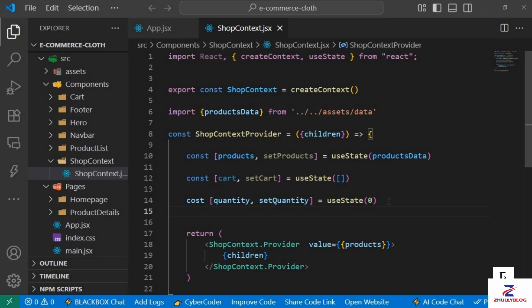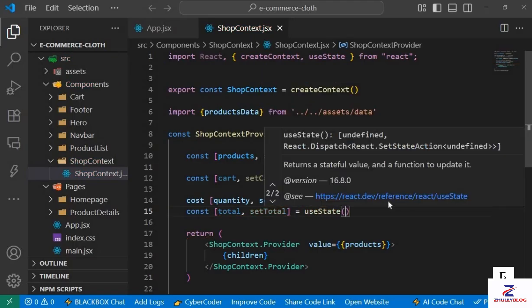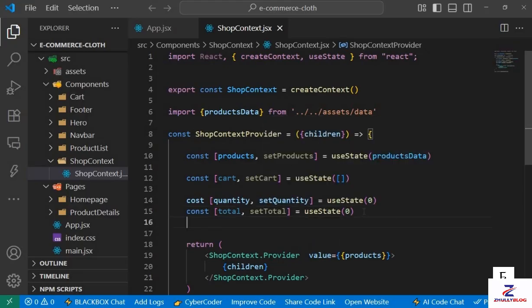Also, we'll create a state variable for the total price and the setter function to update the total price, and we're going to initialize that to 0 as well. So I'm going to have const total, setter function, comma, setTotal, useState. By default, we initialize the total with 0 as well. Then we can now start writing the functions.